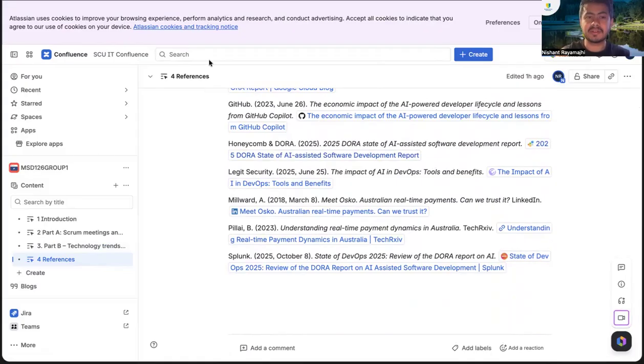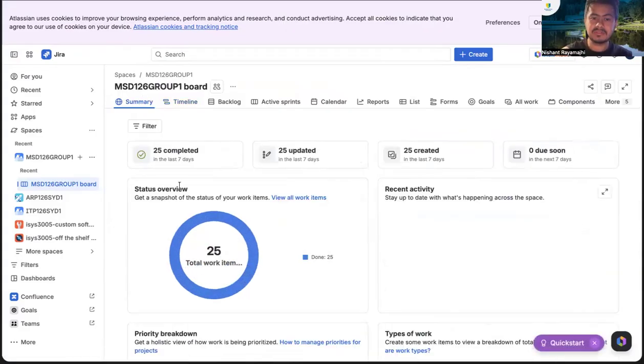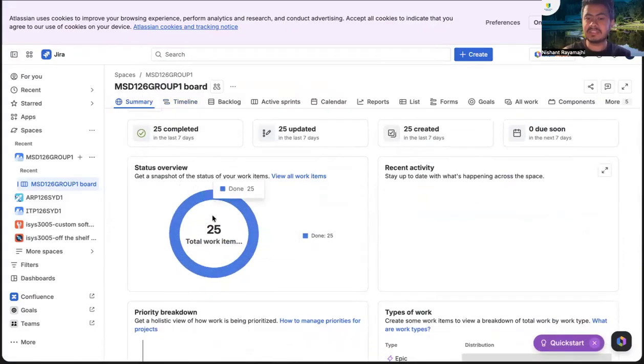This is the Confluence part first. Now let's move to the Jira part. Let's go to the summary. In this Jira part, I have divided the epics and everything into 25 work items. Everything is done because today is our last due date.